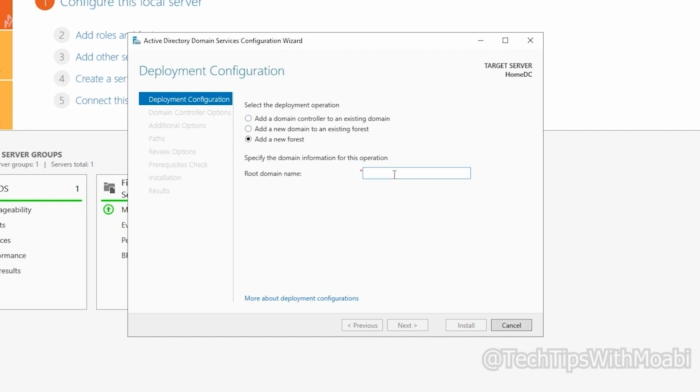So in this tutorial guys, we are going to be using the button add a new forest. The reason for this is that we want to create our forest from scratch and also create our new domain. So if you take a look below, you will see a text box, and next to that, there's a label that says root domain name. So for this tutorial, I'm going to create a domain name with the name techtipswithmoabi.com as our main domain.